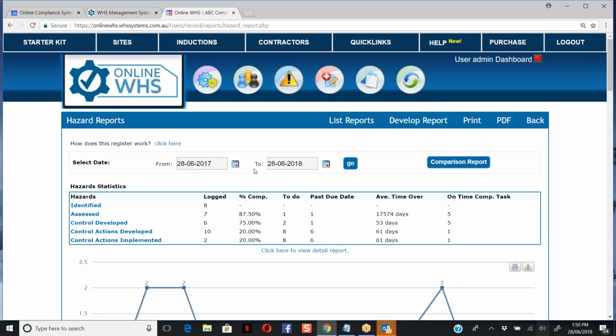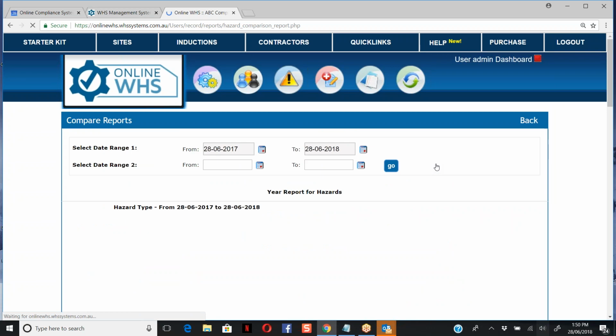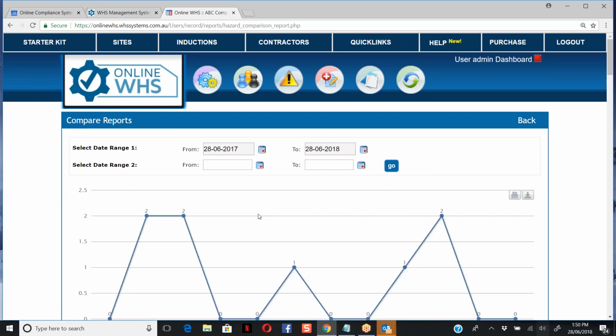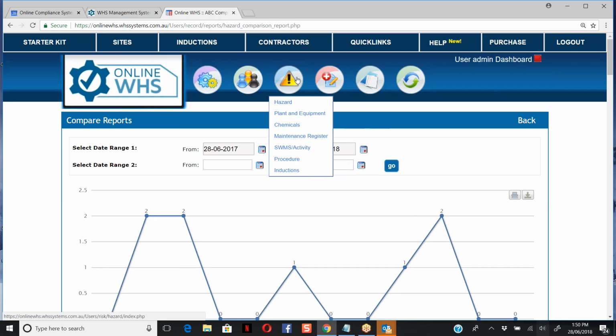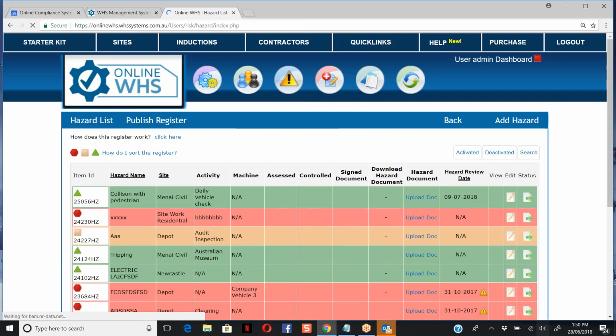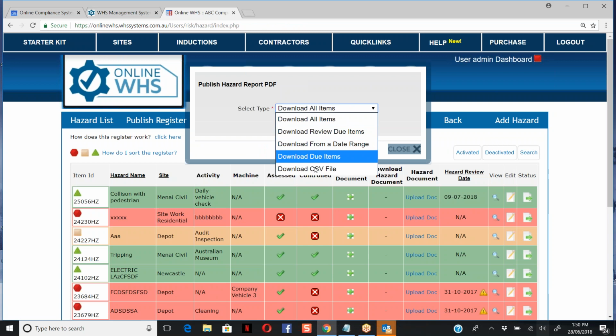You can do this by date range. You've got a comparison report where you can select a different date range, so you can see how much you've improved compared to maybe last year. That's a feature not many people are using. But you can also come here to the published register, as mentioned before, and download it as a CSV file and make your own report if you wanted to do so.